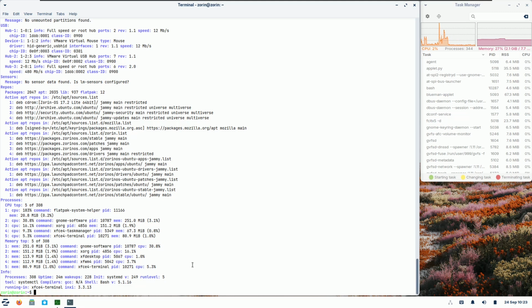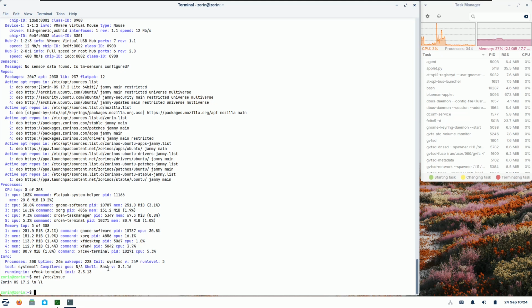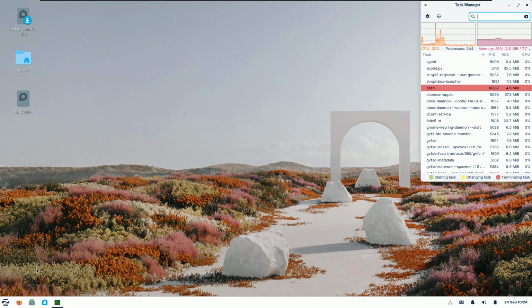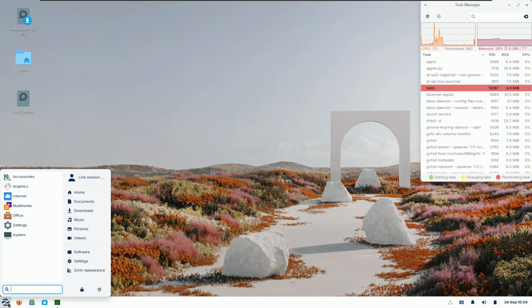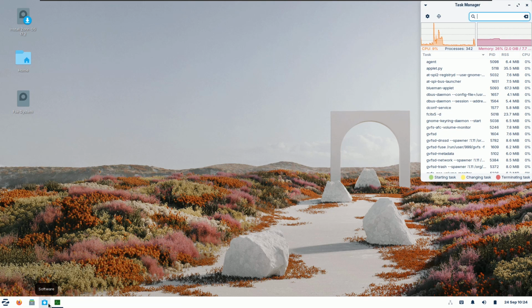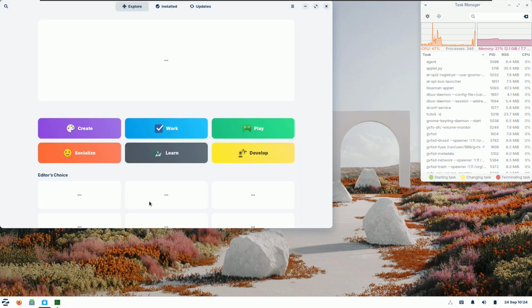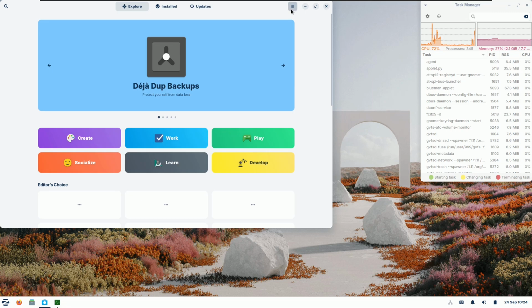Let me type in cat /etc/issue, just hit enter. You should be seeing Zorin OS 17.2. So we got all the information, I guess. What else is left here? Let's do a stress test, and we are going to end the video. About the software store, let's try to open it again. It's still not loading.